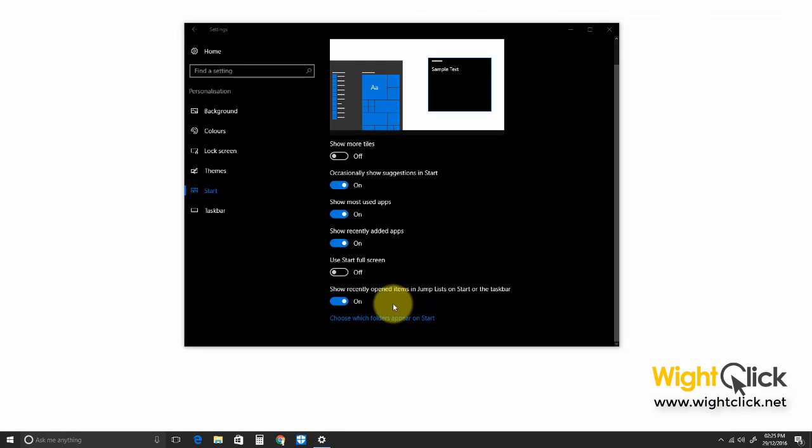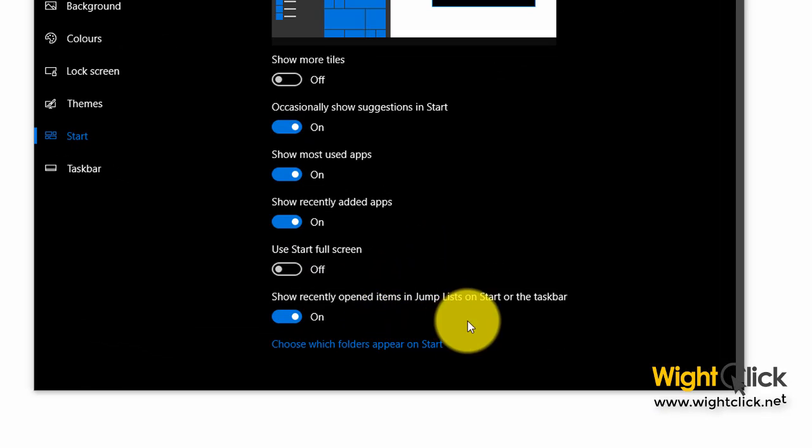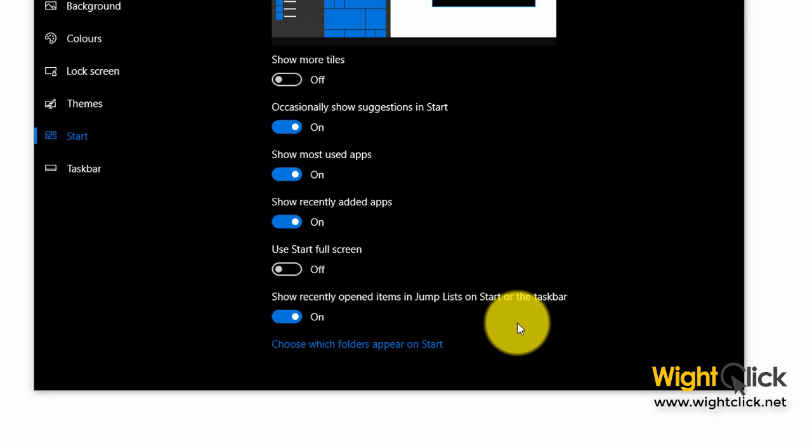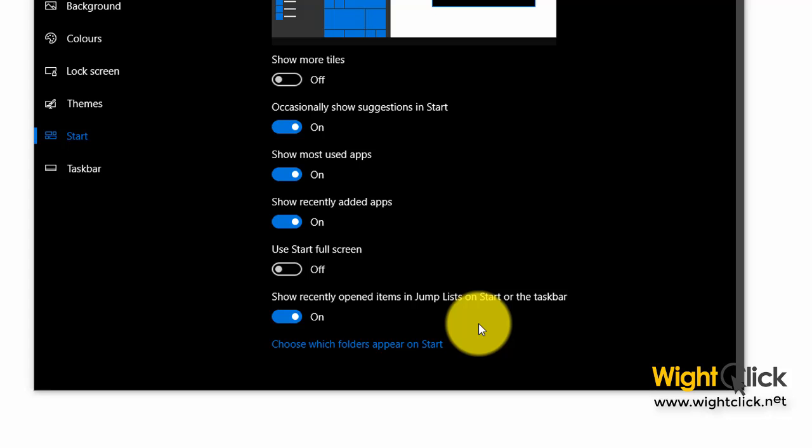Now this last option right here that says show recently open items in jump lists on start or the taskbar may be useful for some, and for others it may be a little bit of a worry for you if you're worried about your privacy. Now I'll show you a little bit about what this actually means, this jump lists.